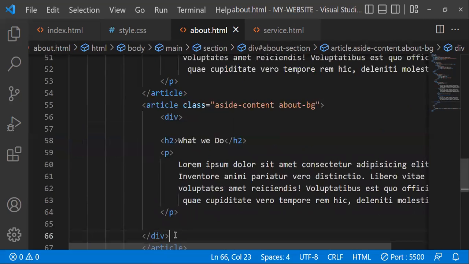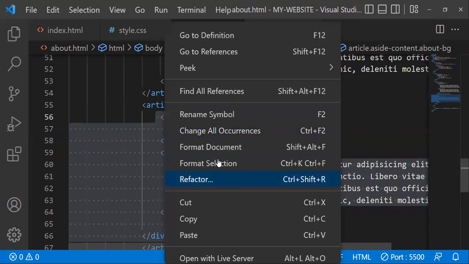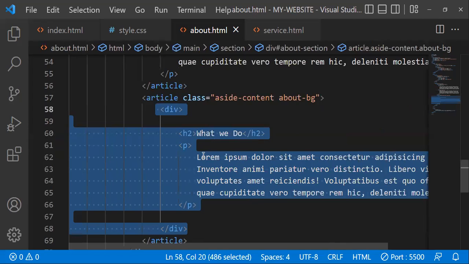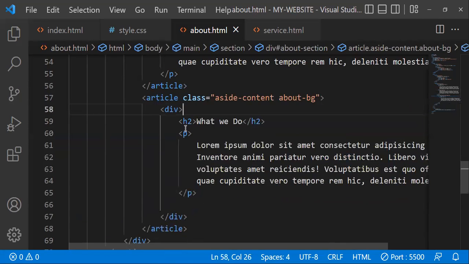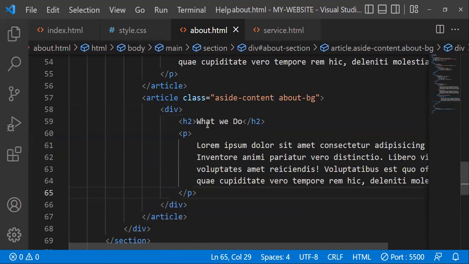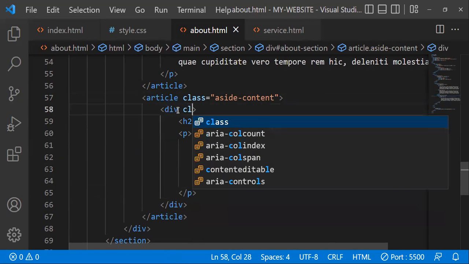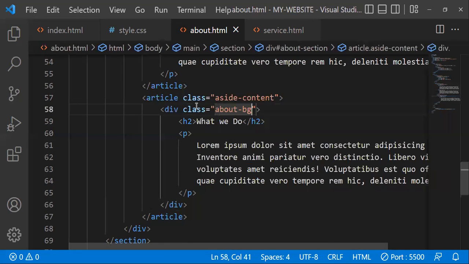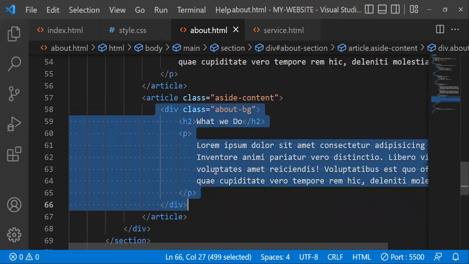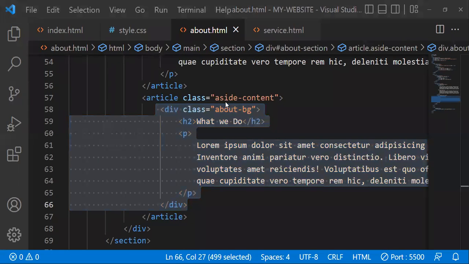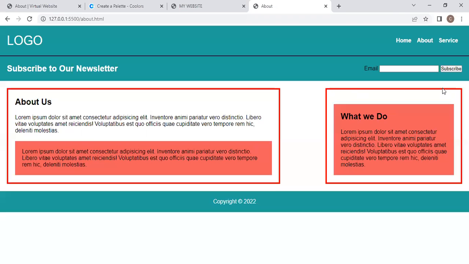Then this div is going to have the class name of about page. Anything I do now should be affecting this one alone. So if I go to my browser and check things out myself, everything is balanced back now.